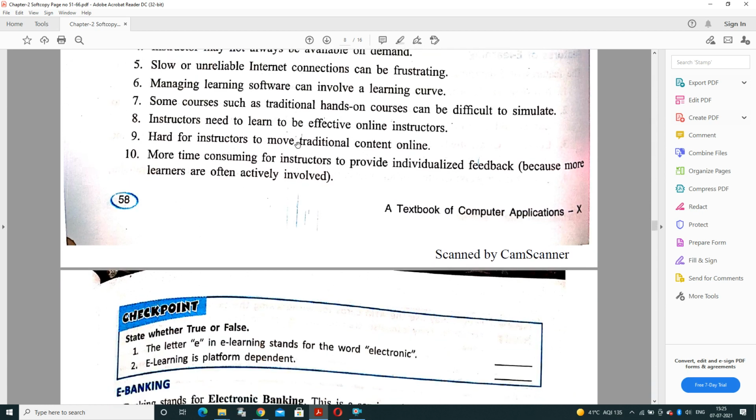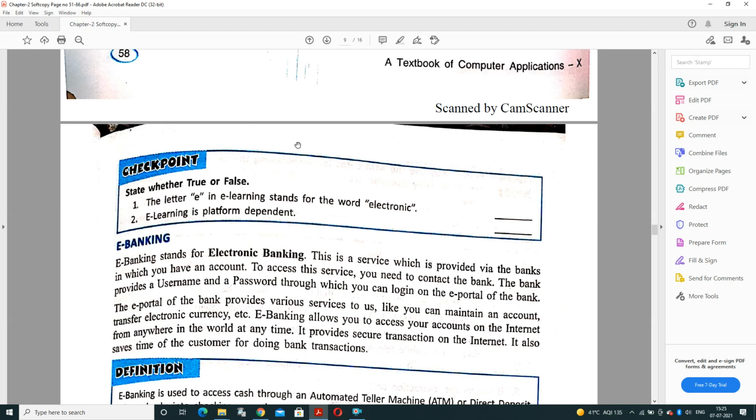Now, true false. The letter E in e-learning stands for word electronic. Yes, it is true. E-learning is platform dependent. No, it's platform independent, so it is false.